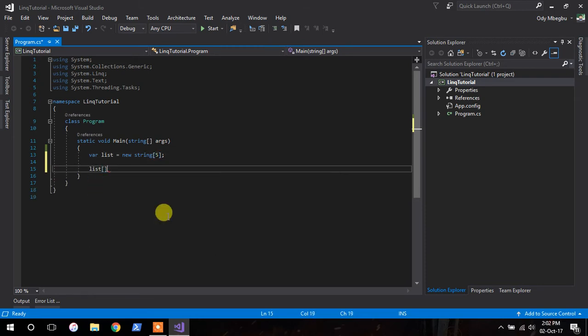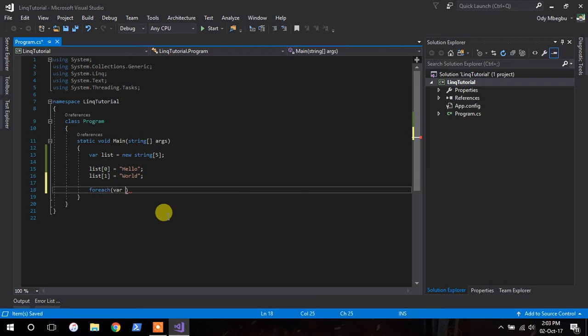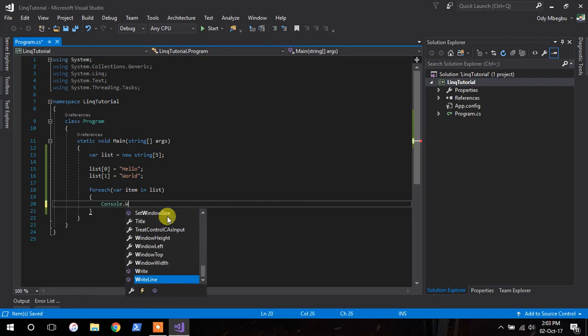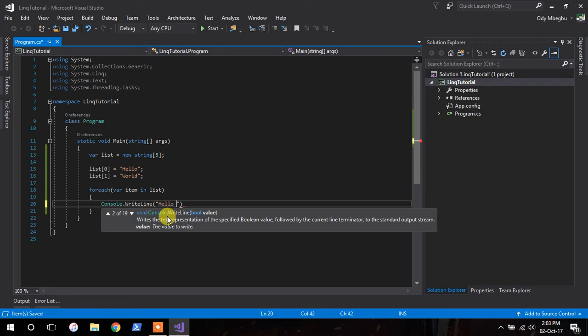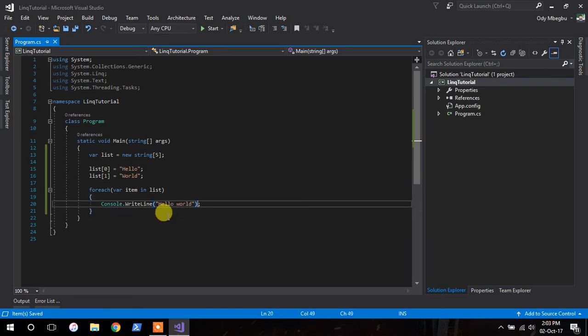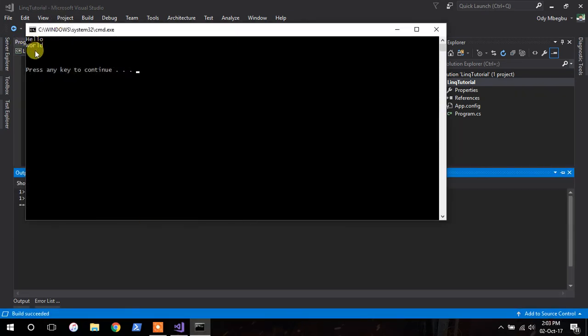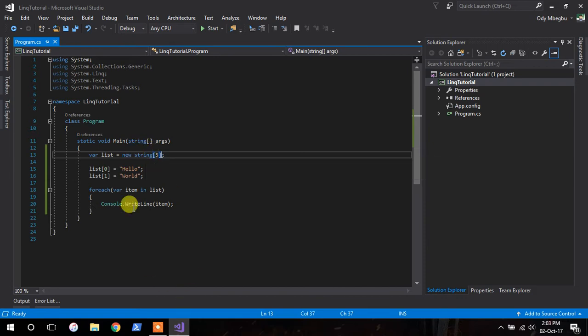Okay, then I can now say list sub a particular element 0. I can say hello. Let's do 1 equal to world. Okay, so I could now easily come here and use foreach and say for each item in list, let's console dot write line, let's say hello world. Okay, I'm sorry, console dot write line item. Okay, now let's run this and see what we get. As you can see, hello world, and there are spaces. Okay, that's because we said that our array has a length of 5 and all that.